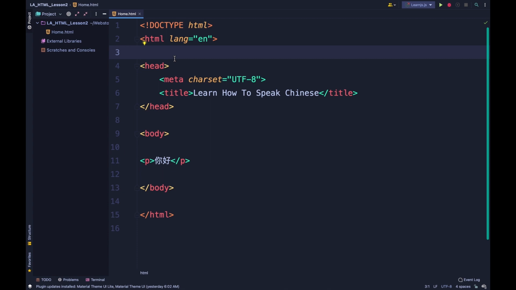Let us look at the meta tag in the head tag. Now we can have different types of meta tags in HTML. Currently we have the charset meta tag. Now this charset tag specifies the character encoding for the web page.